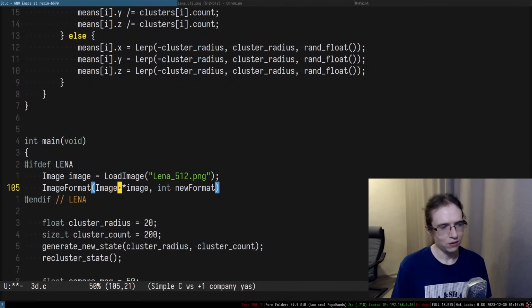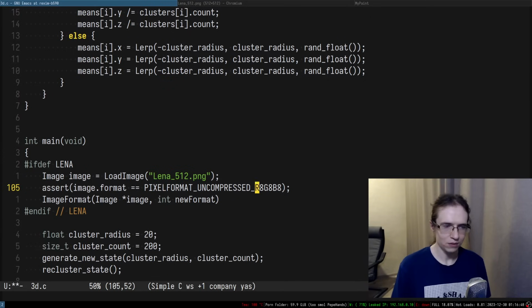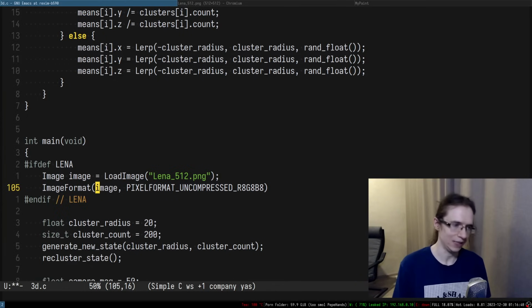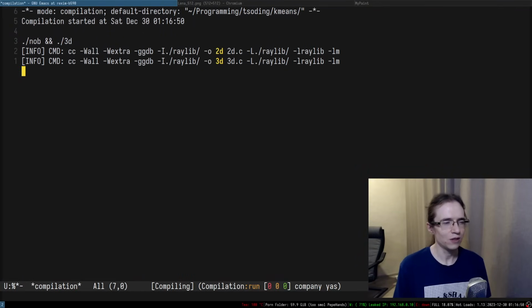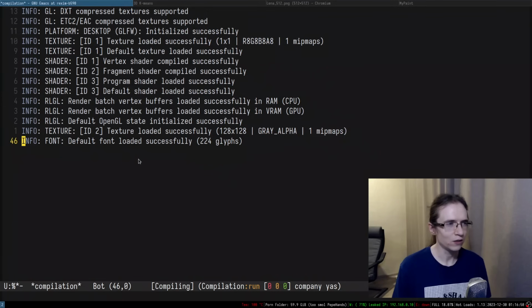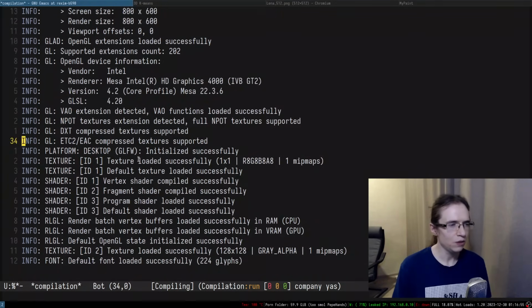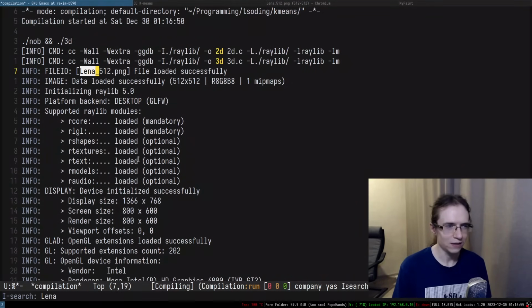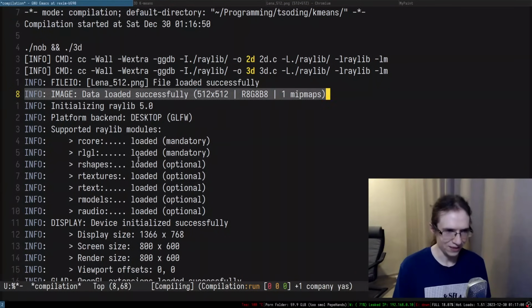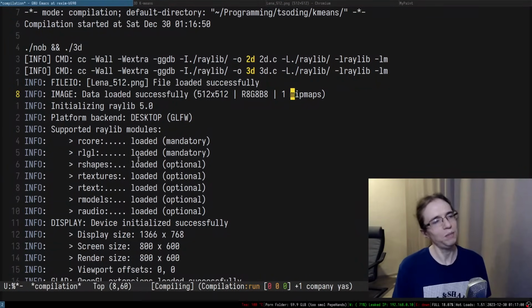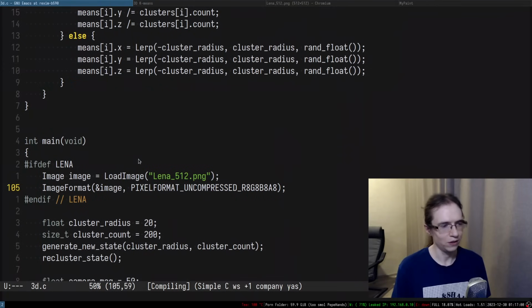So what I want to do, essentially, since I can just convert to any format that I want, I can just simply do something like this, right? And I don't even have to check anything in here. So let me take a look at the logs. Where's the Lena? Yeah, there we go. Loaded successfully, with one MIP map and stuff like that. So we are good.